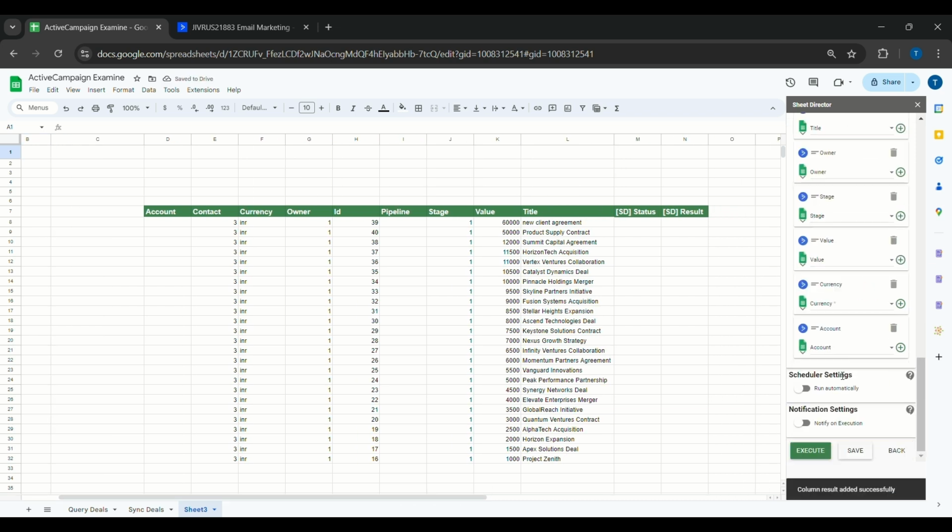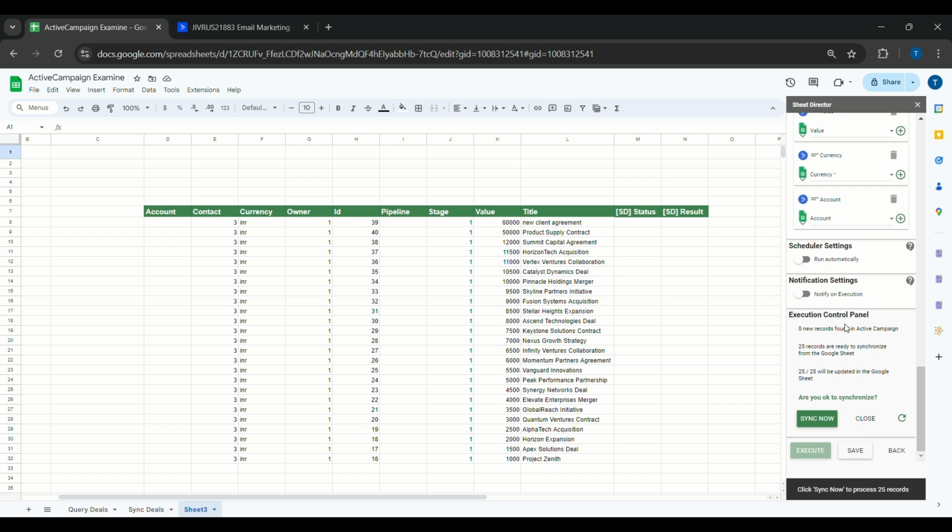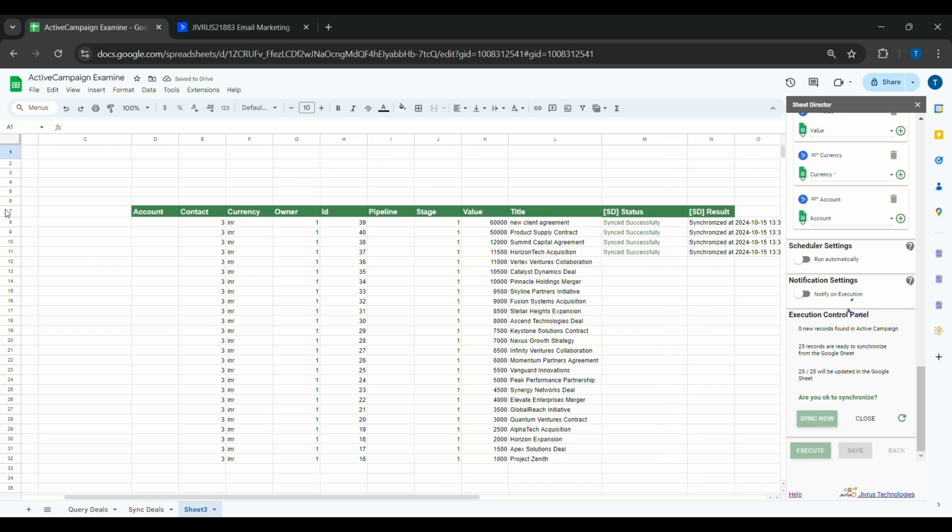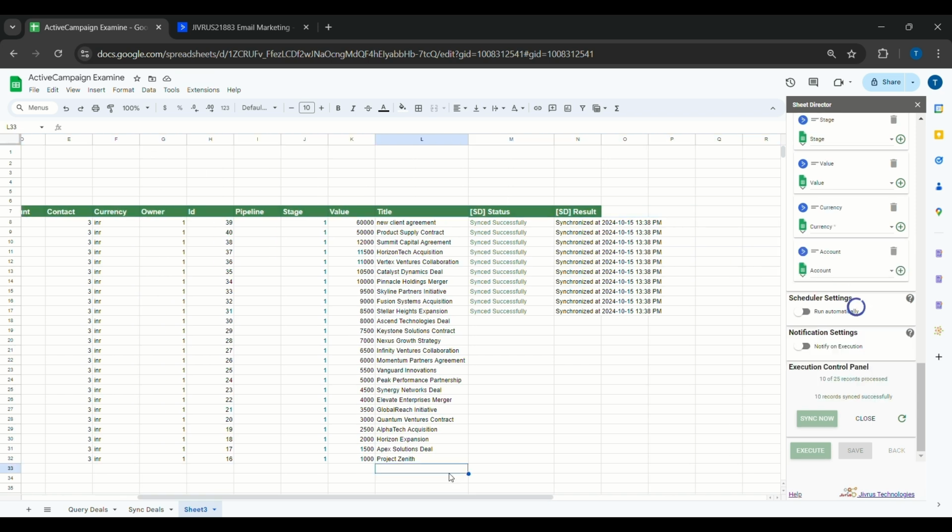Upon successful execution, the execution control panel will reappear with the synchronization details. I will click on the Sync Now button to continue the synchronization. After successful synchronization, you can see the status of each record individually in the Google Sheets. In this way, you can synchronize data from any part of your Google Sheets.